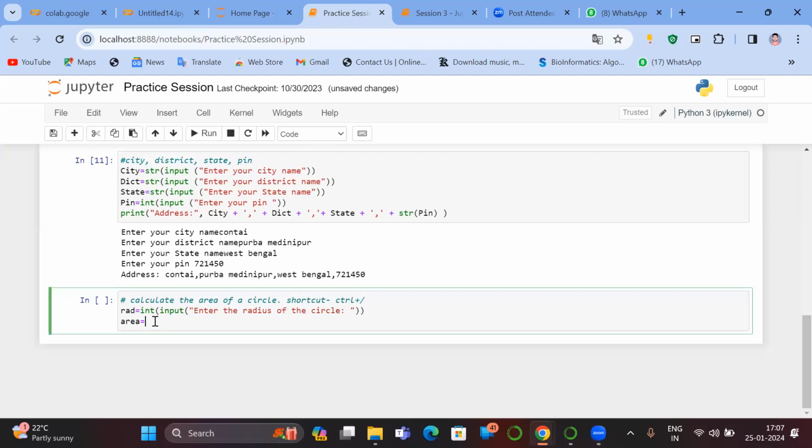What is the formula? Pi r square. So I just put the value 3.14 here. Star for multiplication purpose. Then rad star rad. You can do this, or there is another way I can write here. Okay, this is area 1.